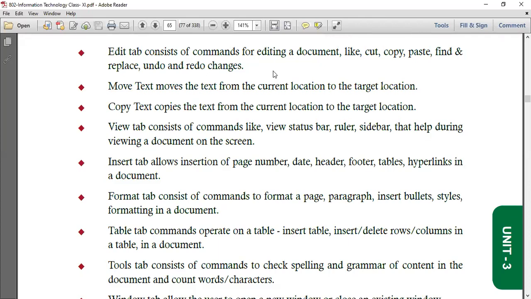Edit tab consists of commands for editing a document like cut, copy, paste, find and replace, undo and redo changes. Move text, copy text. What are these two things? Move text moves the text from the current location to the target location. So it moves the text from one place. That means जहाँ पे पहले था वहाँ से remove हो जाएगा, new location पे चला जाएगा. Copy text में will copy the text from one location, the current location, to the target location. So that means that particular text will lie at both the locations. ठीक है, move में current location से remove हो जाता है, target location में पहुँच जाता है. कॉपी में दोनों जगह पे उसकी एक कॉपी बन जाती है.